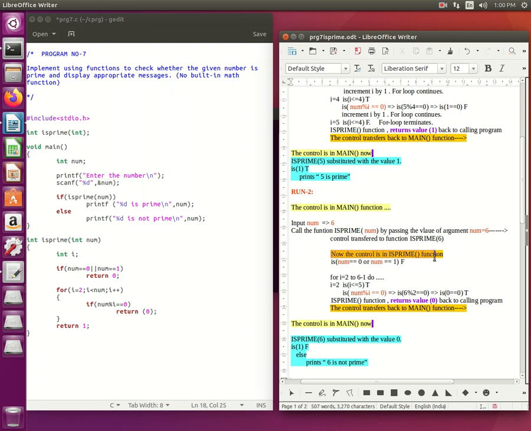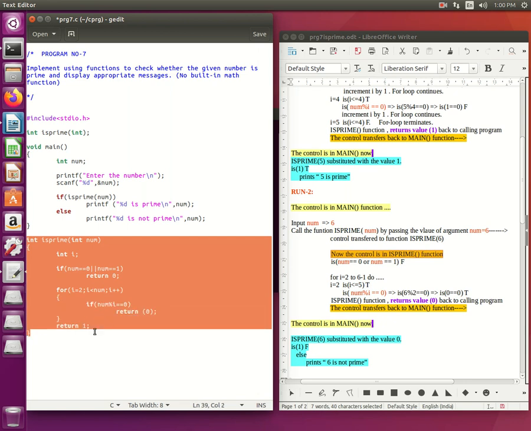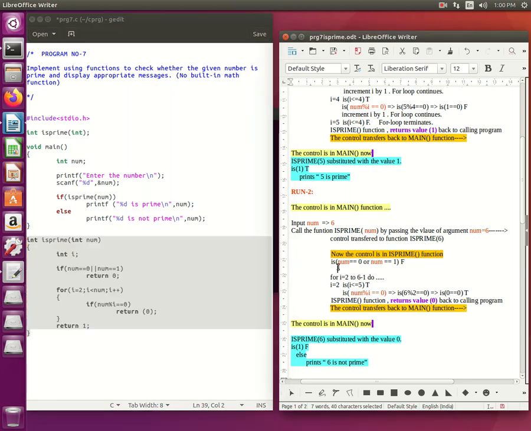Now the control is in the isPrime function. This is the subprogram, the user defined function. Let us check the first thing: is 6 equal to 0, or is 6 equal to 1? Just substitute the values here for num. So 6, is it equal to 0? No. 6, is it equal to 1? No. False. So if false, then the for loop is going to be activated.